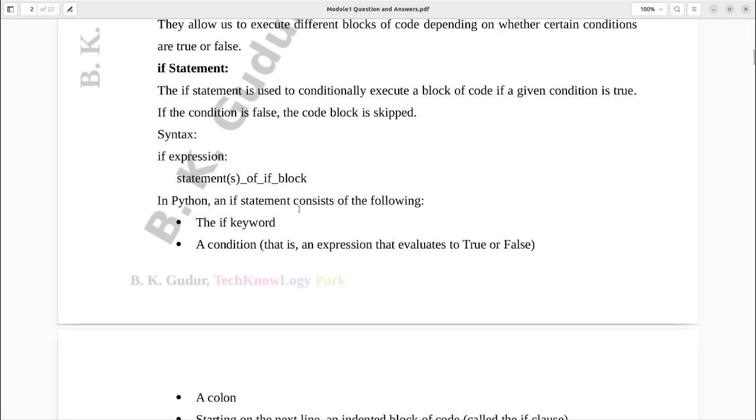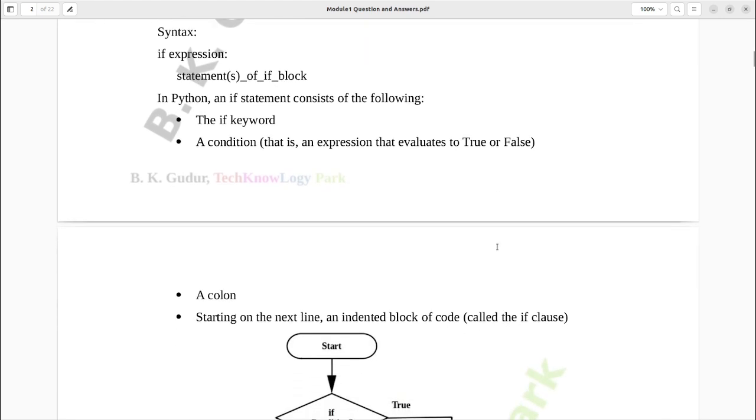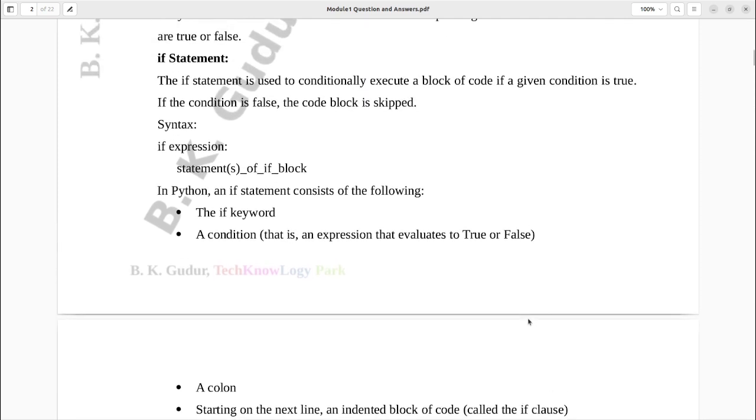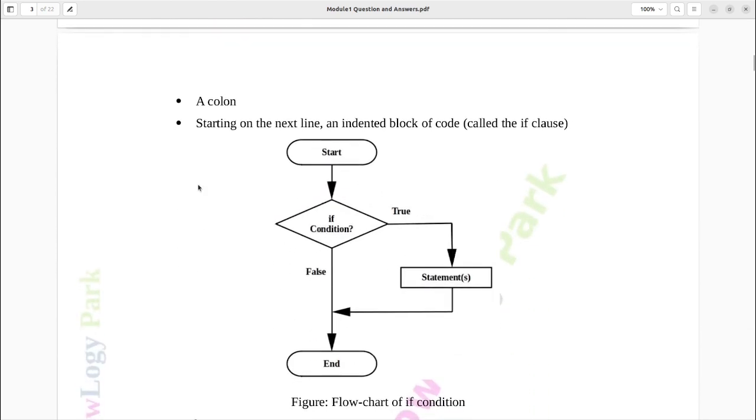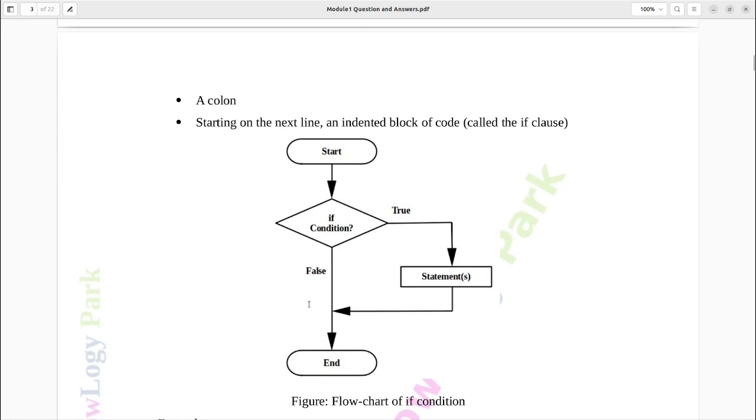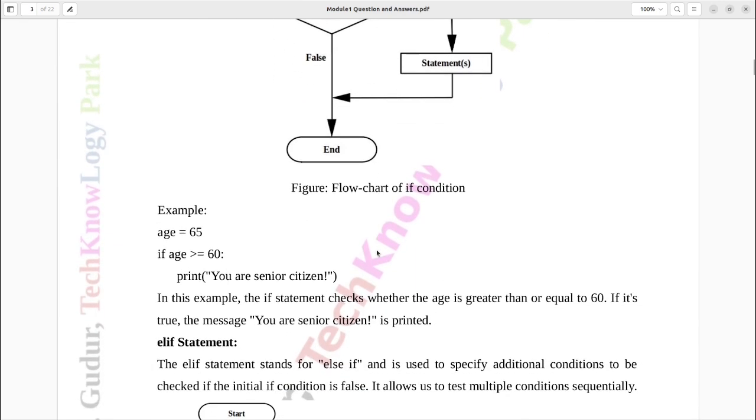In Python, an if statement consists of the following: the if keyword, a condition, that is an expression that evaluates to true or false, and a colon. Later, starting on the next line, an indented block of code, which we also call the if clause. You may have one statement or a group of statements within this condition. And if a flow diagram is required, you write one as per the number of marks of the question, but don't forget to give an example.